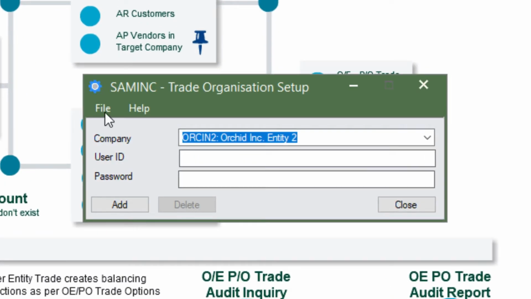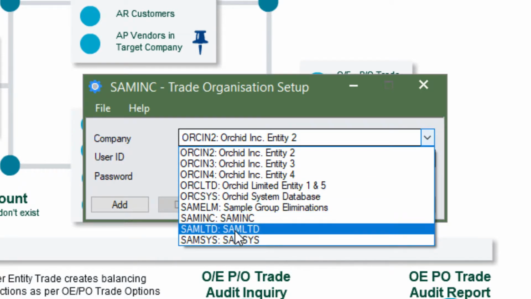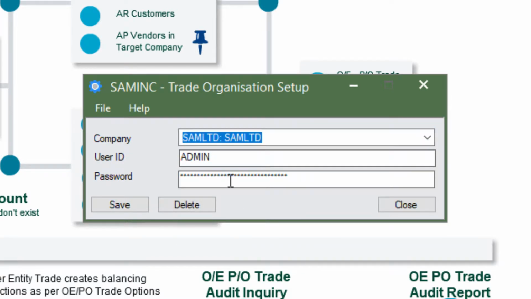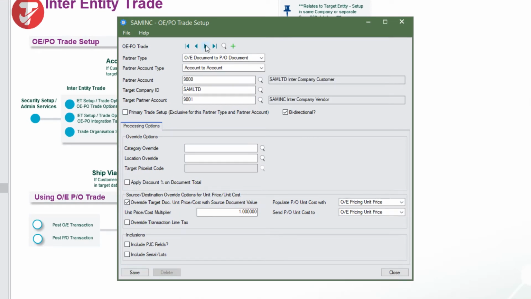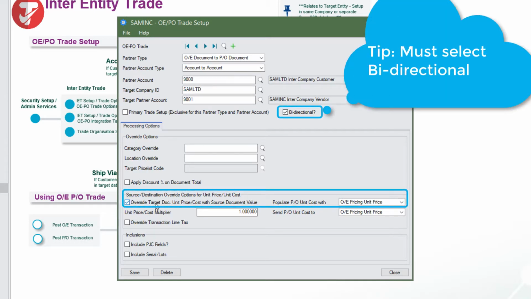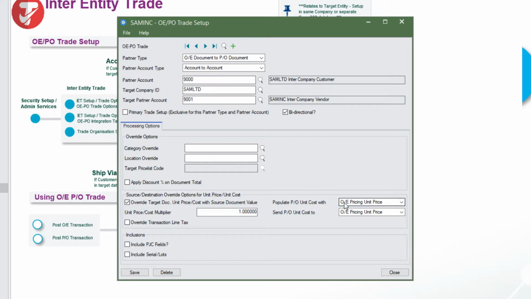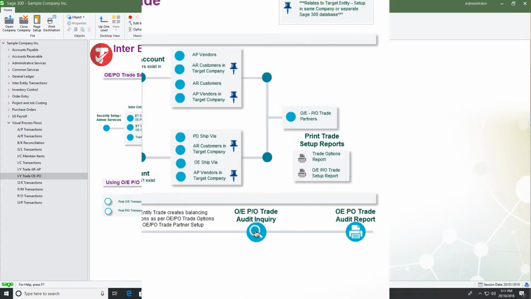In the trade organization setup, we need to ensure that we have an entry for SAM Ltd so that we can log into SAM Ltd and create the target documents. And in OE-PO trade setup, we need to create our relationship account to account from our customer 9000 to our vendor 9001 in SAM Ltd. And we need to specify our pricing options. In our case, any changes that we make to the sales order is going to override the purchase order unit price because we are mirroring the transactions.